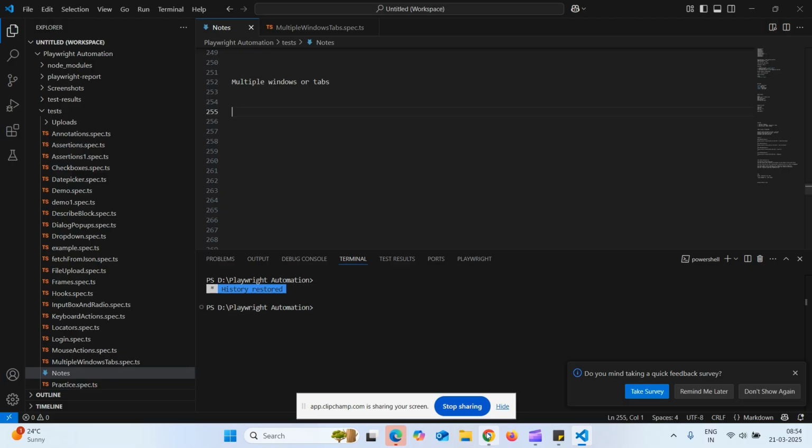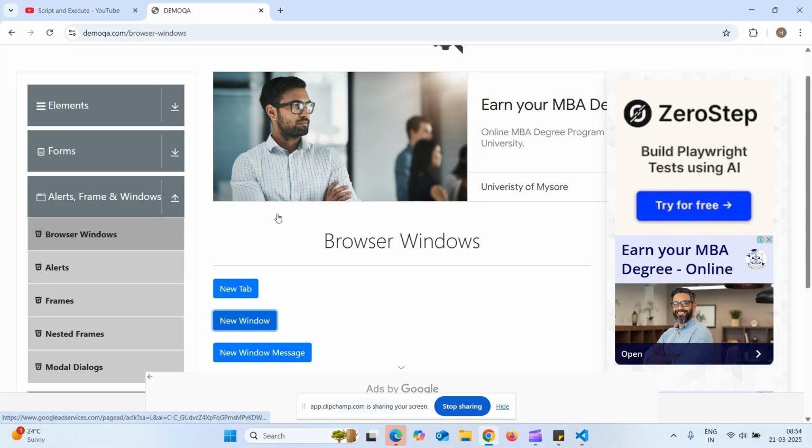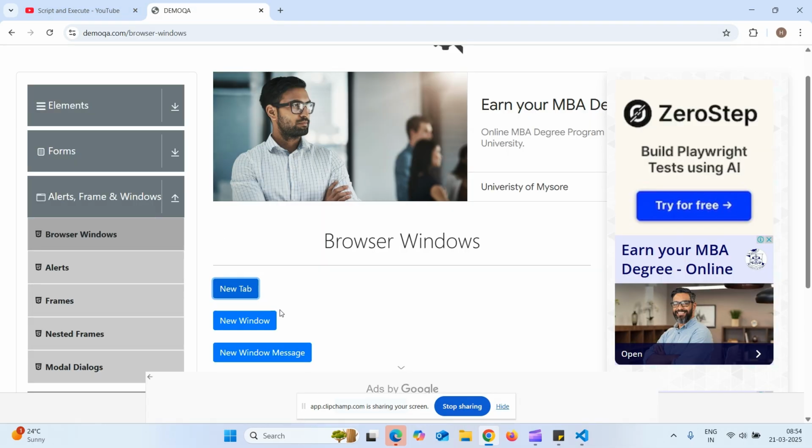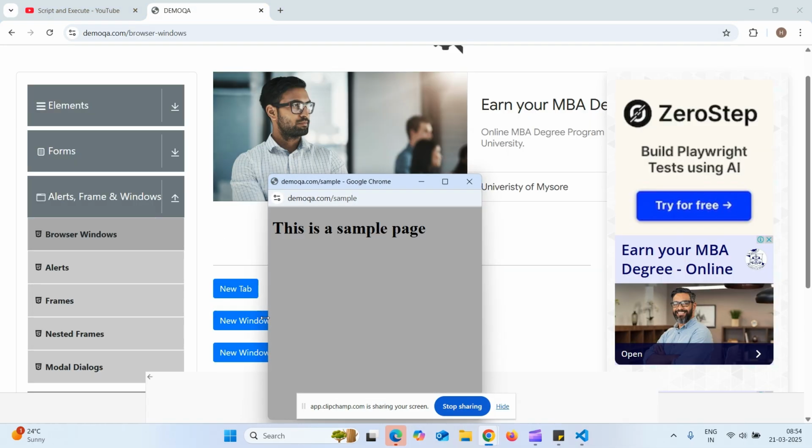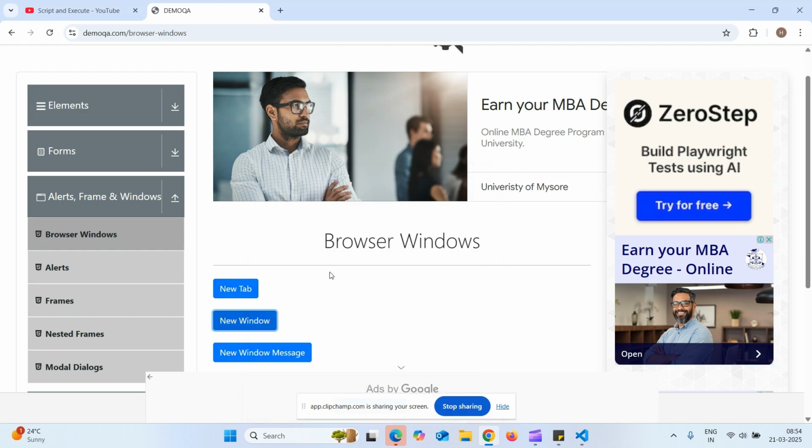To show you this, I've selected the Demo QA website, and here we have the option to select new tab and new window. If I click on new tab, it opens a new browser tab within the same window. New window means it opens a completely separate browser window. This is the difference between new tab and new window.